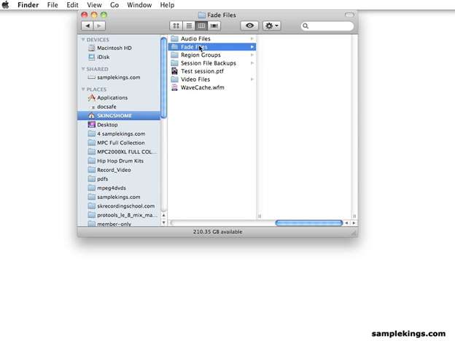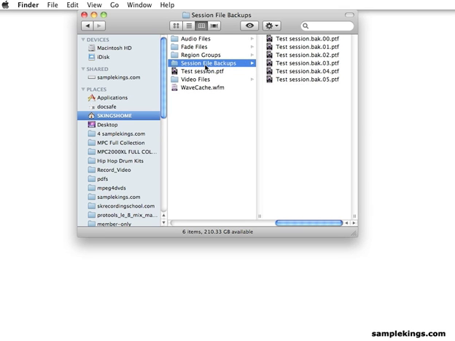It's important to know. We have region groups as well. Region groups can be saved and stored here also. Here we have these session file backups. Now these backups can be stored right here in this folder. As you can see there, it keeps storing the backups.